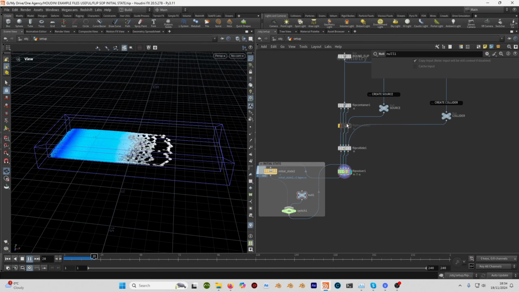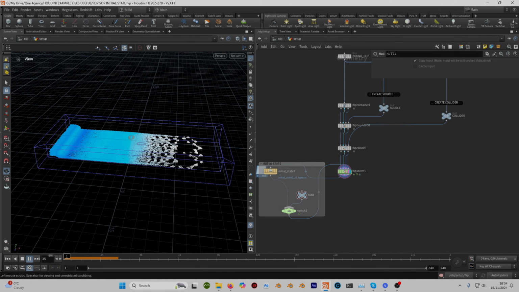And obviously we might want to turn our boundary back on now so it keeps sourcing new particles. But yeah, we've got our initial state. Happy days.